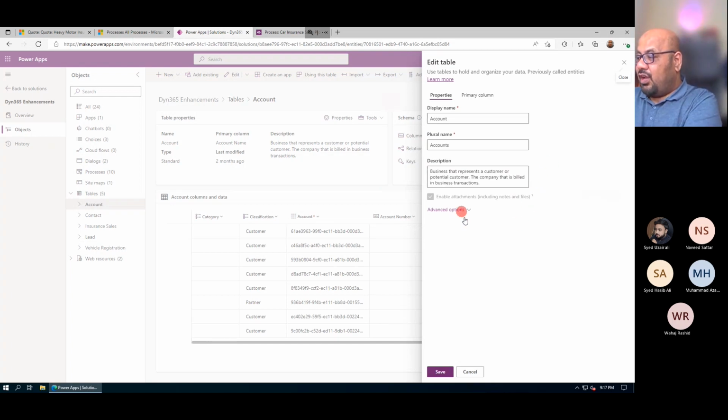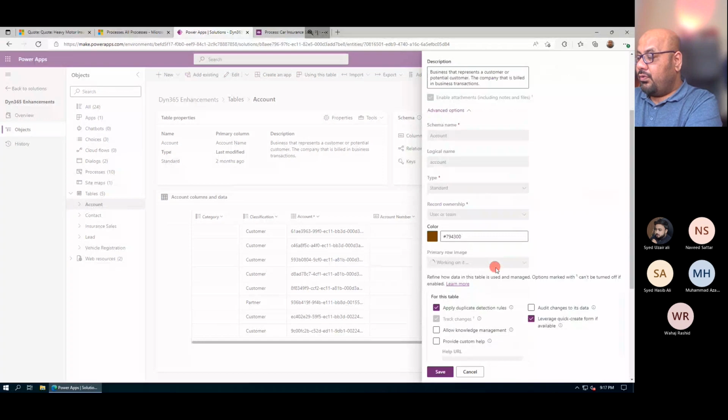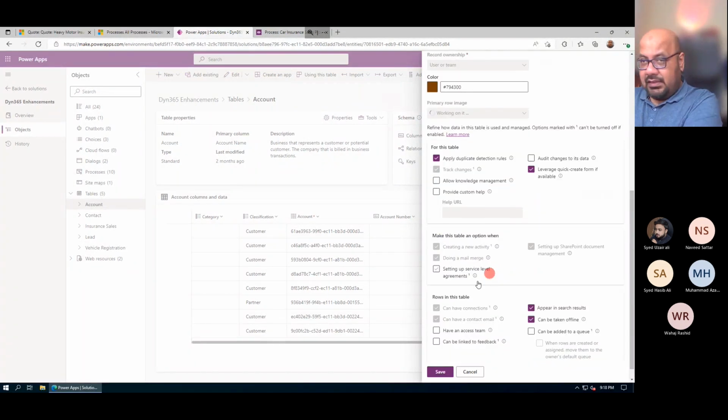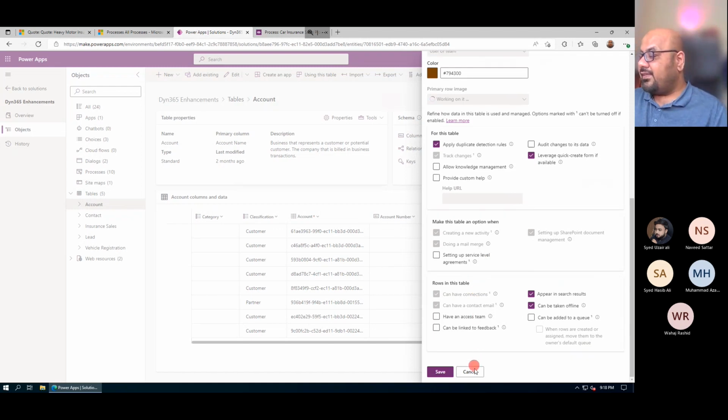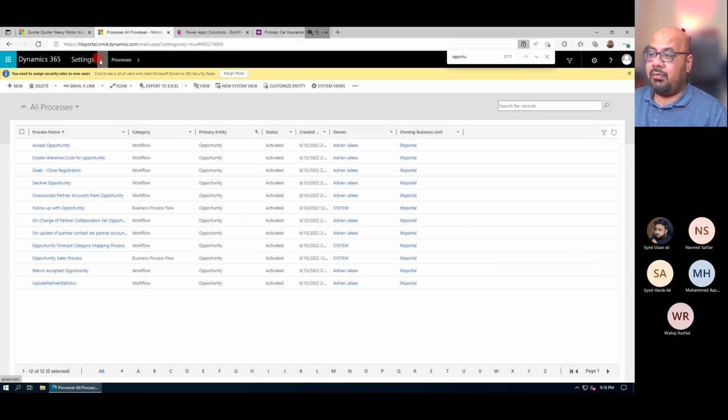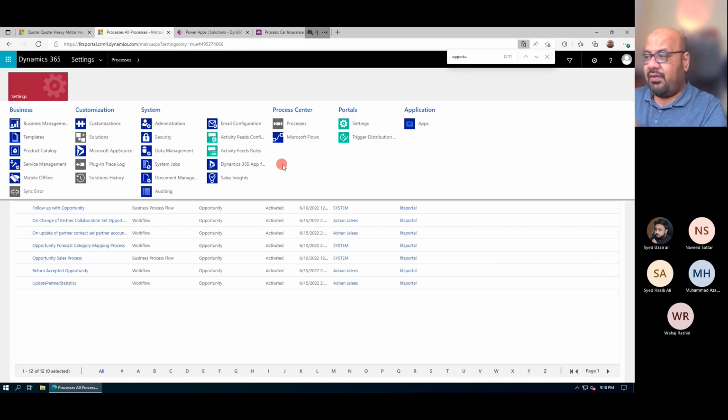You don't have the option, but for that one, what you would require to do is open up the legacy interface, from where you can see the setting here. So to do so, I'm just going to jump here on the legacy, because that option is yet to be available on the Power Platform.